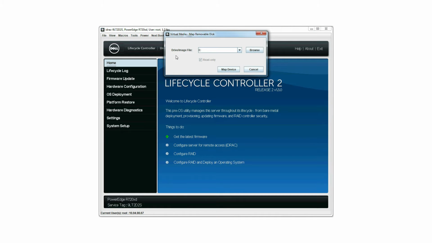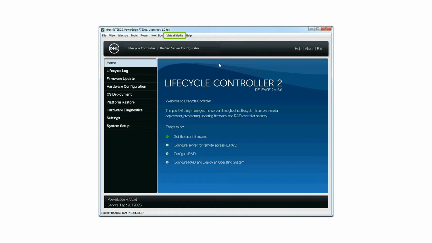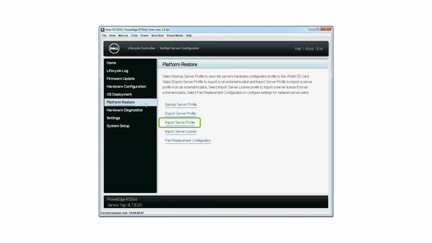The connected drive is displayed in the Virtual Media Map Removable Disk dialog box. Click Map Device. Click Virtual Media. The connected removable drive is mapped to the removable disk. Click Platform Restore and then click Import Server Profile.